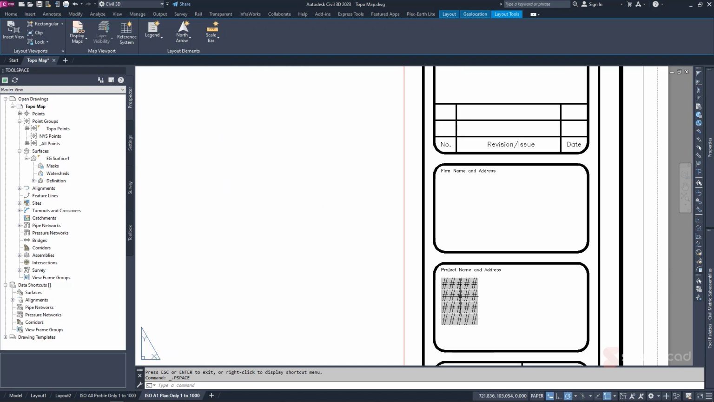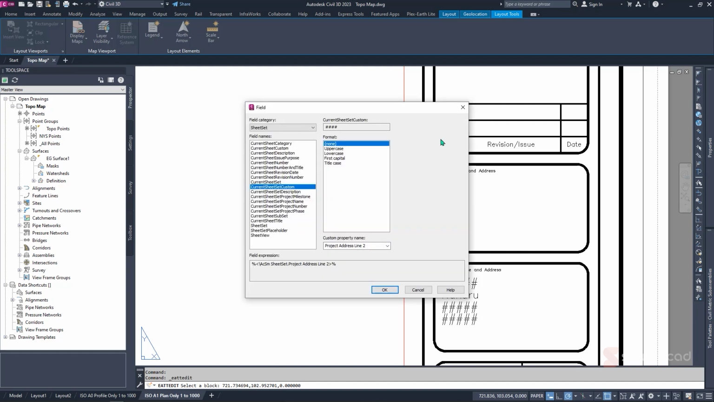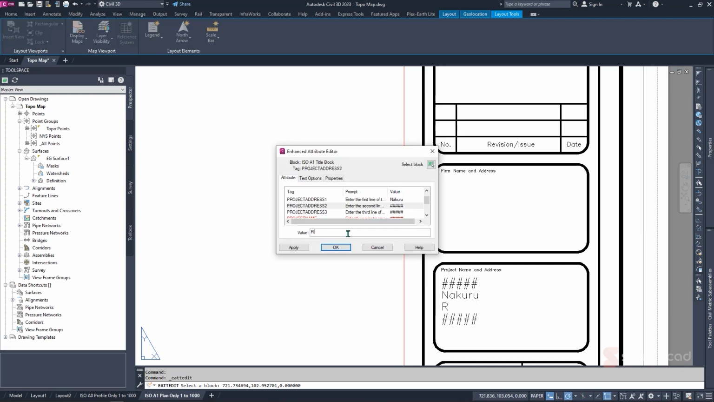And down here we have our attributes. So if you just double click on this, you can update the information of this specific project. Maybe the client that you're working with, maybe the address of this one was Nakuru, Kenya. So that is one. Then two, can use maybe Rift Valley. So Rift Valley. Then the third one can use Kenya. Then the project name can be Topo map. The date can be like so, and the scale can be like so.